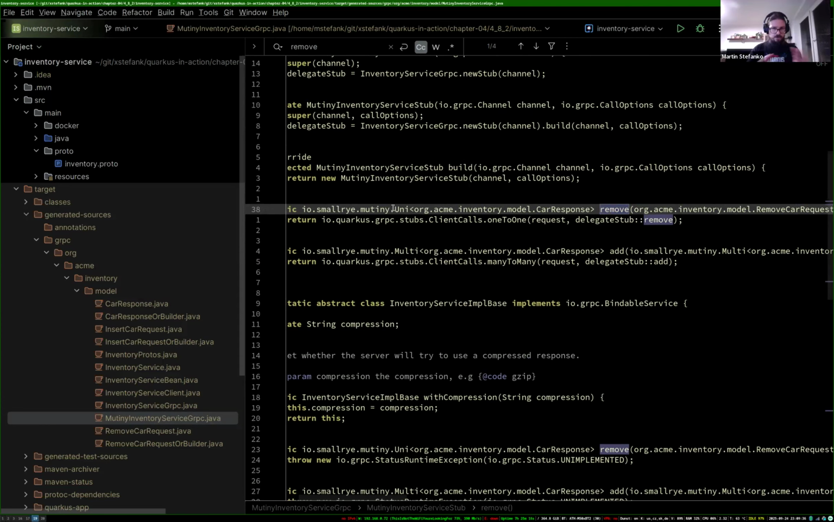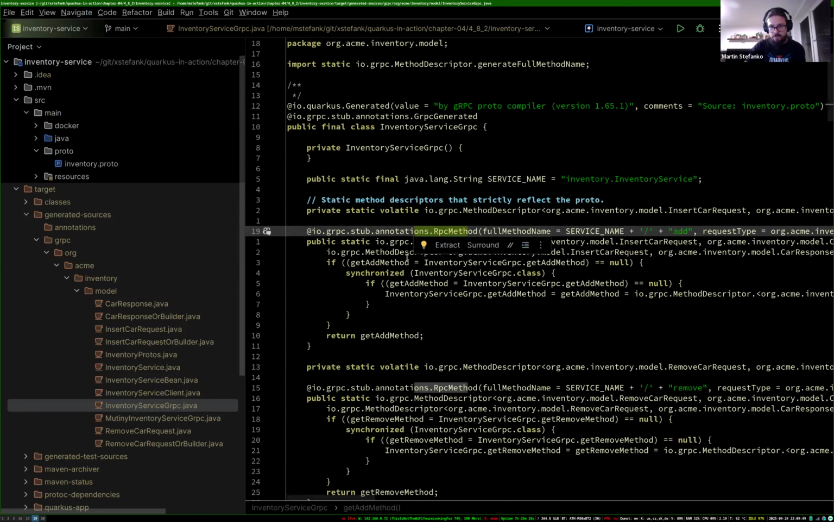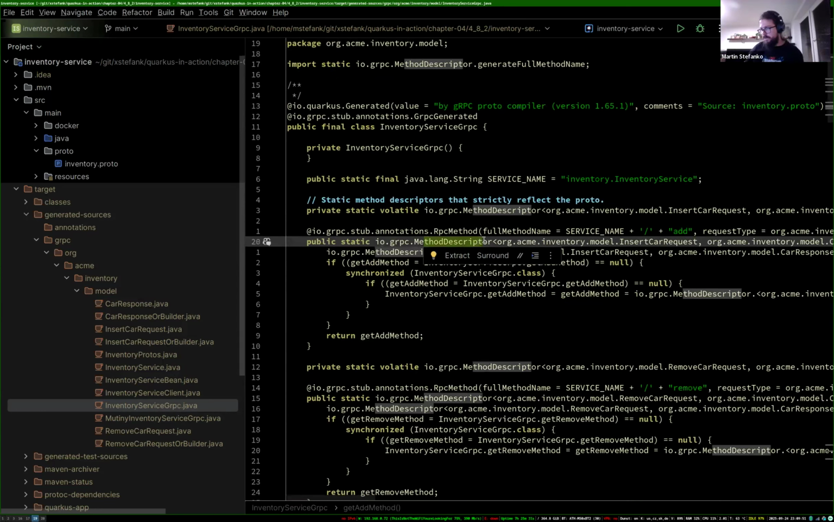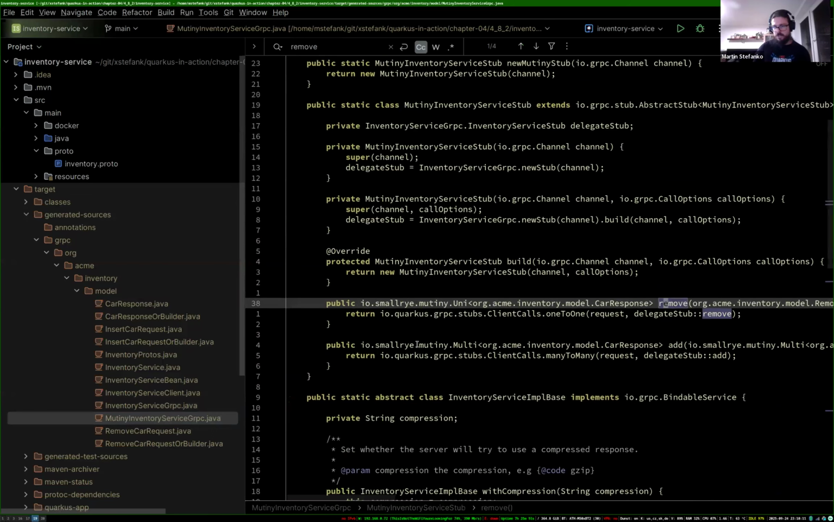This is out of the box Mutiny, because there is somewhere here also a default client which is generated by the protobuf tool, but as you can see, this is using custom classes from the gRPC Java client, which is possible to use, but it's not controlled by Quarkus. So this is why we opted in this chapter to use this Mutiny inventory service gRPC, which is only generated by the Quarkus extension, but it already uses the Mutiny reactive types.